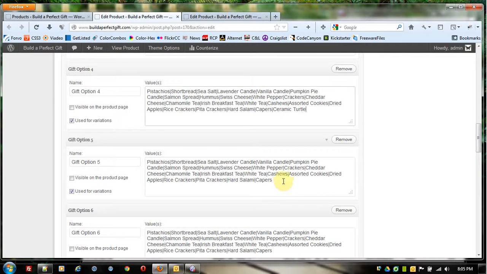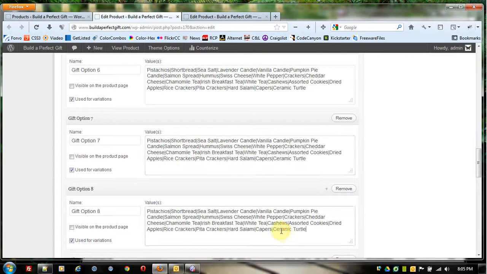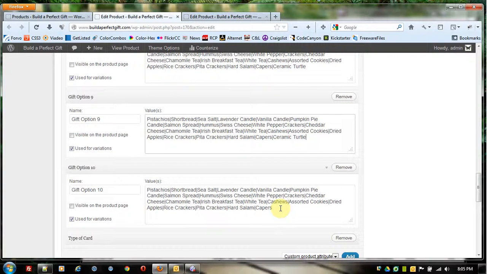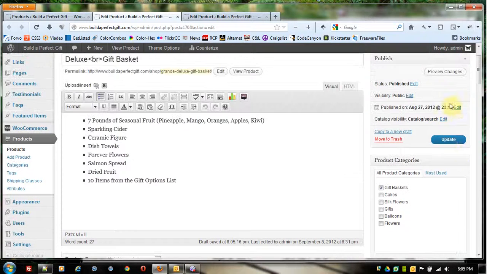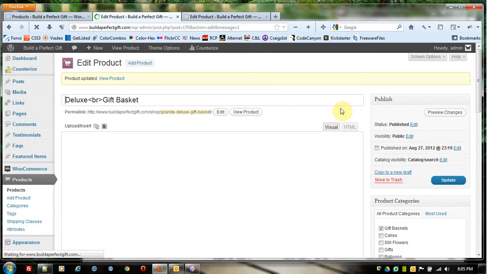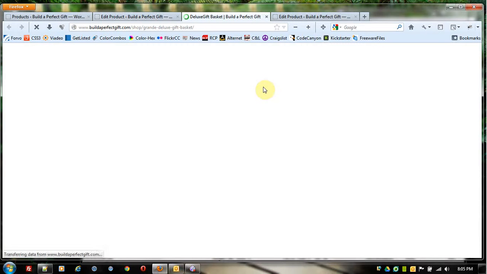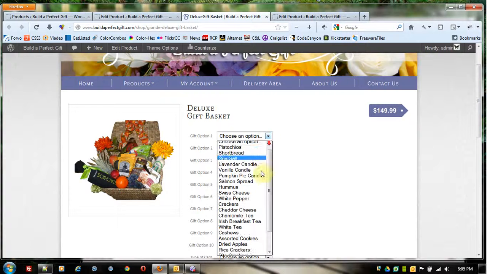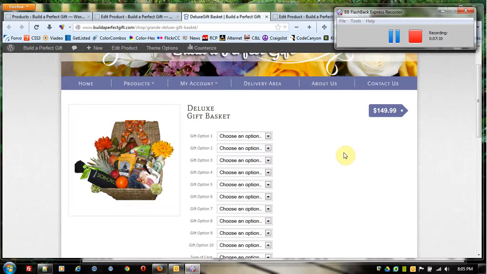It is kind of a pain, but that is unfortunately how the system works. But it is only on these baskets that that is necessary. Otherwise, the process is much simpler because you just update the main attribute, and once again, we'll go through that in another video. Now that we've done that, we can go to View Product and double check. Now we'll see at the very end we have Ceramic Turtle available to us in each one. So that is how you update product variations with the gift baskets.